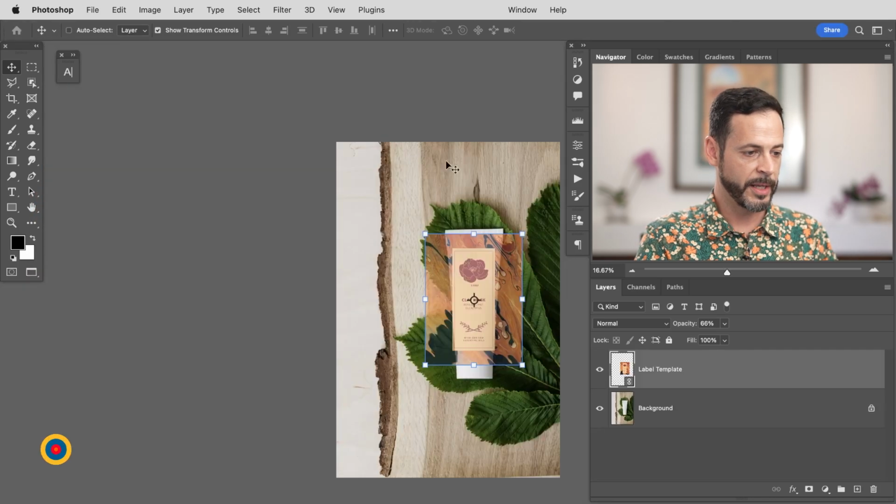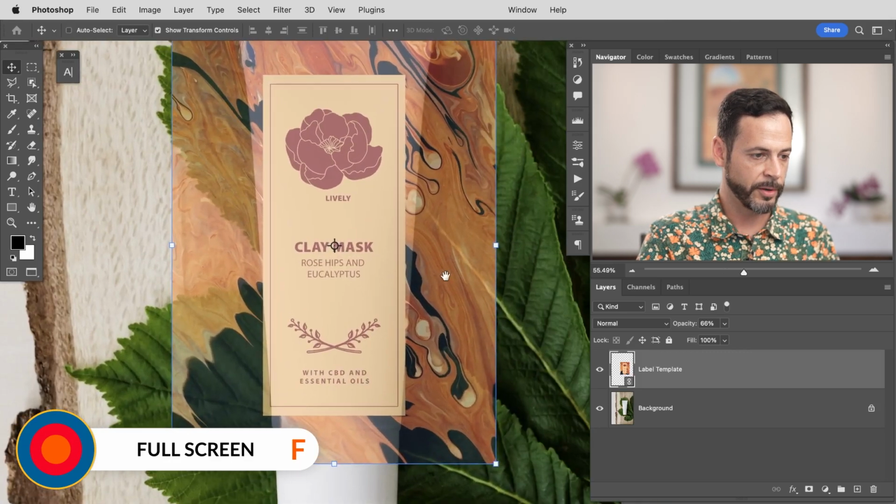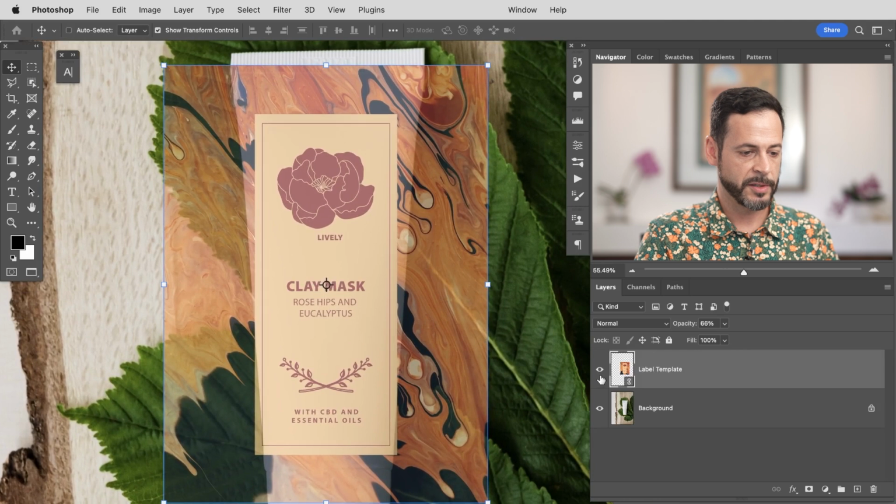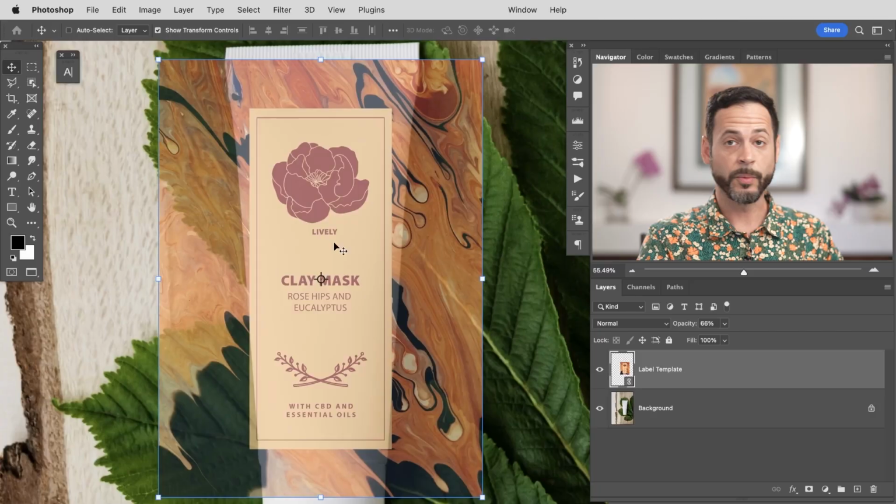Now let's go back here. I'm going to hit F for full screen, and now we want to start actually compositing it. It's a little bit lower opacity so I can see what I'm doing. That's great. Now it's time to go ahead and start transforming it. I want it to look like it's wrapping around. So easier than you think.